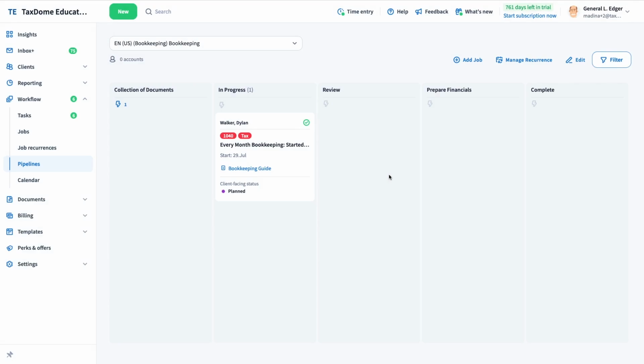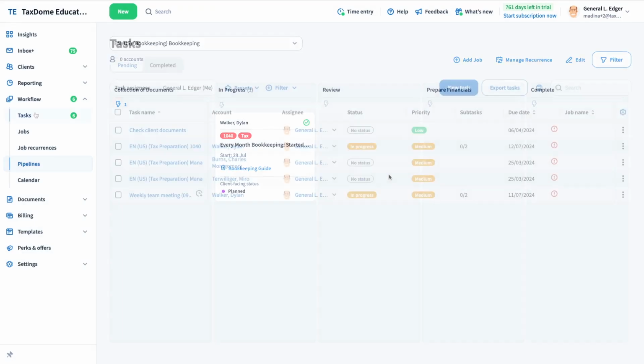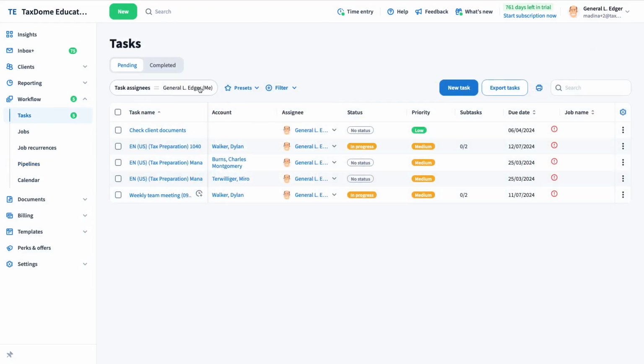Now that you have learned how to create tasks, let's explore where to locate all of them. You can view the task list from the Workflow section under the Task page. You can see all the tasks assigned to you under your name. You can also see all tasks and change their status, priority, and assignee, or even add another one.